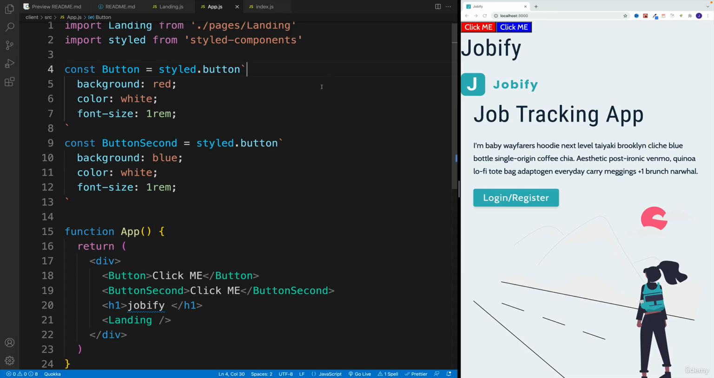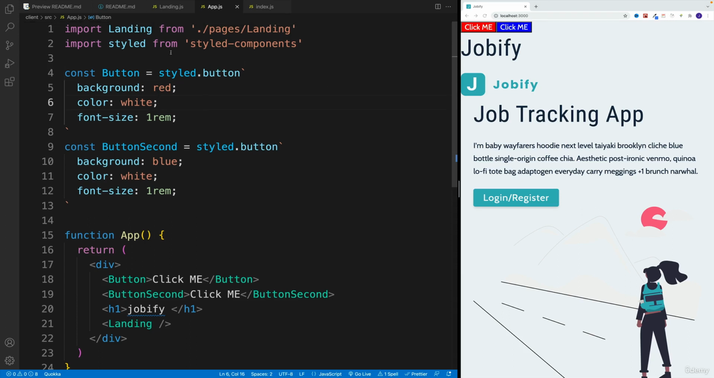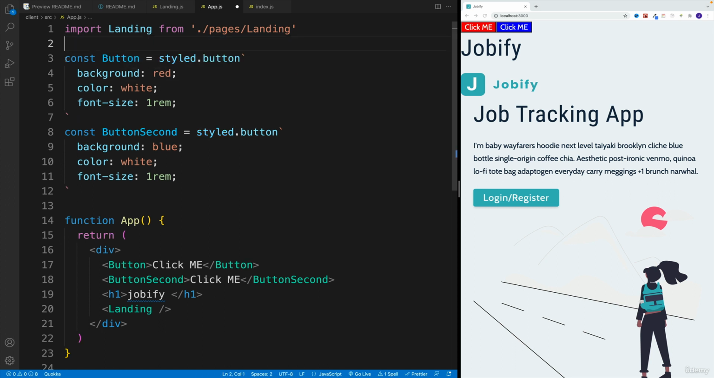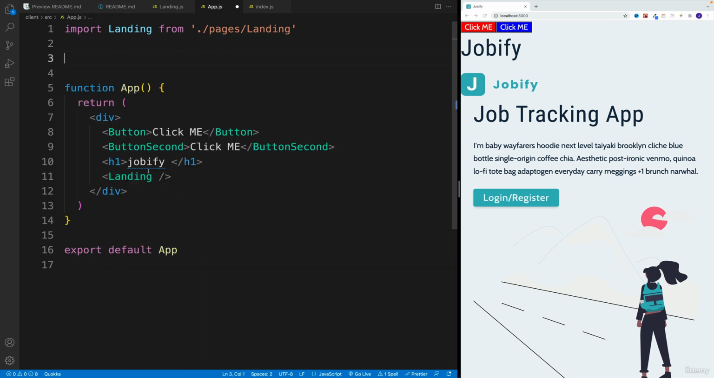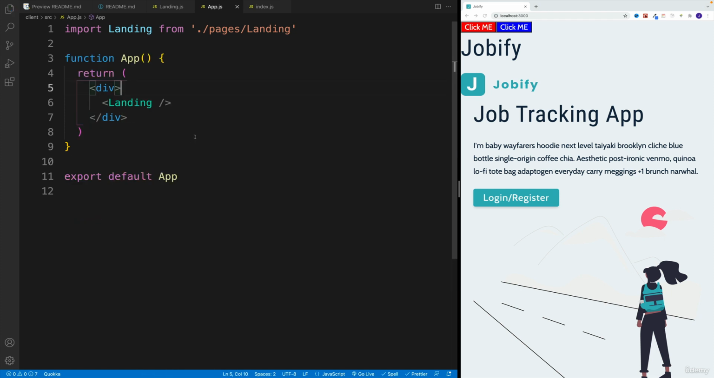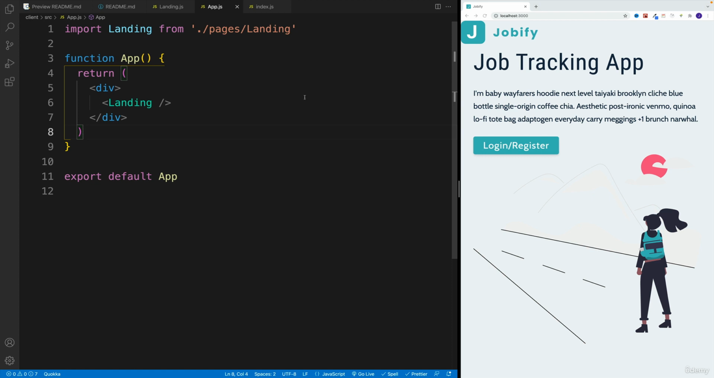All right. Once we're familiar with styled components basics, let me do a little bit of spring cleaning where I want to remove these things from app.js. And I think I'm going to remove the heading one as well. And then let's see how we can apply styled components in the actual React component.